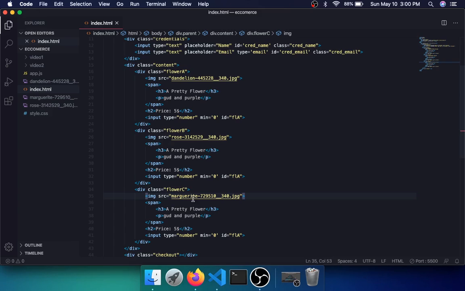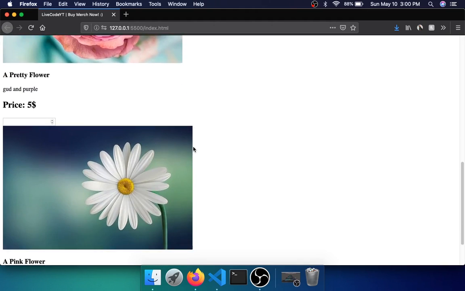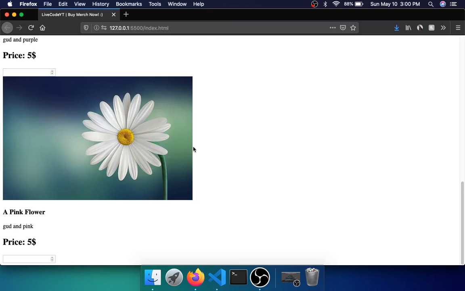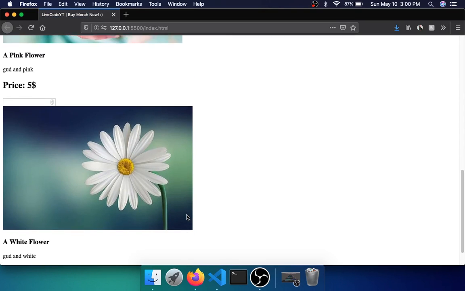A pink flower. Good in pink. And then what's this other one? Oh wait, no, this is wrong. This is the pink flower. This is pink. White flower. Good in white. And bam, there you go.